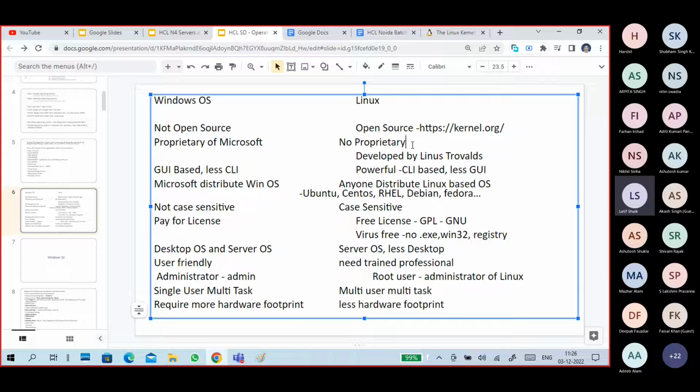Windows is mostly not case sensitive. If you create a file or a folder with capital letters or small letters, both are the same here. In Linux, it is not like that. It is compulsorily case sensitive: every command, every file, every folder, every directory. So you have to maintain the cases.